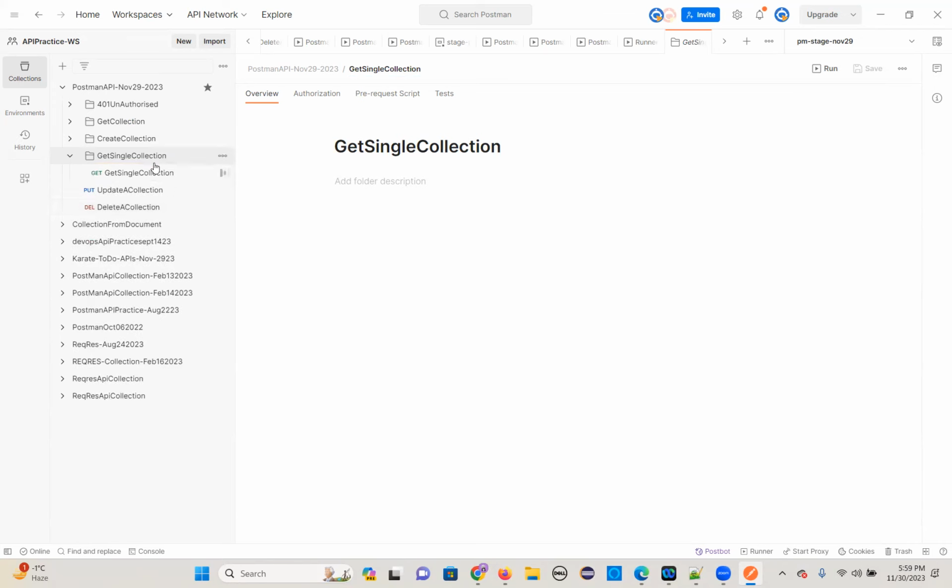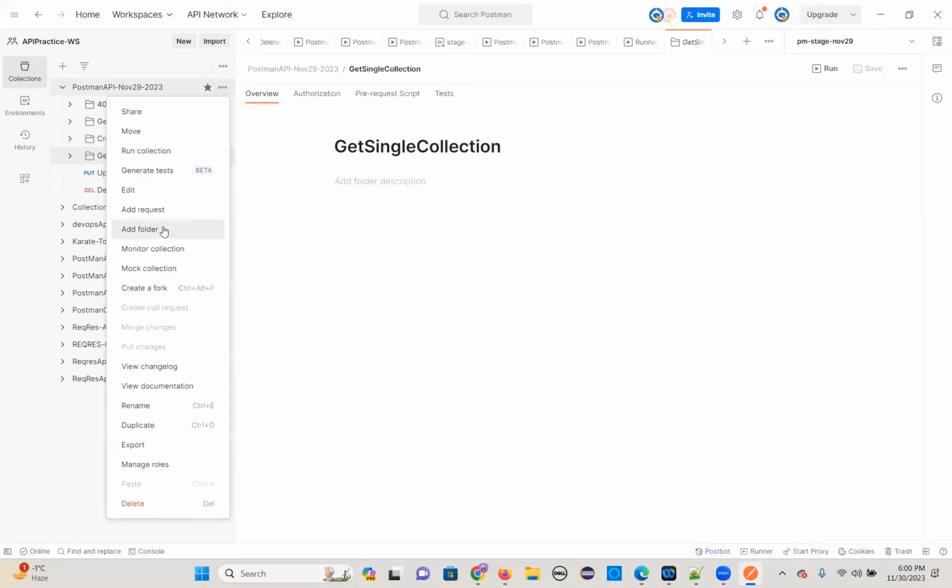Here we have only one, but the main purpose is that when multiple related requests are in the same folder, you will create a folder, because there will be a huge number of requests. In such cases you will get confused, right? Instead of that, you can organize like this. So that's the main advantage of creating folders.